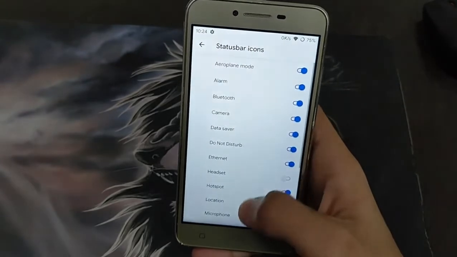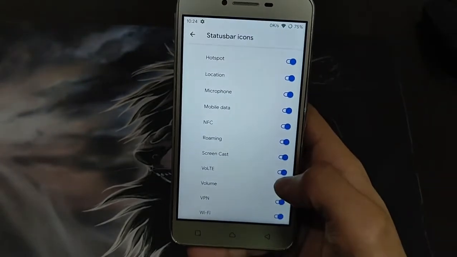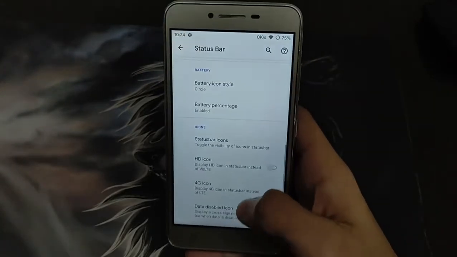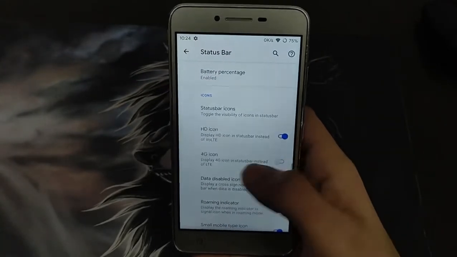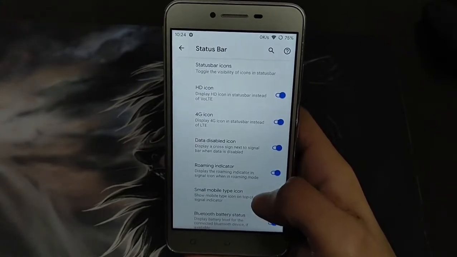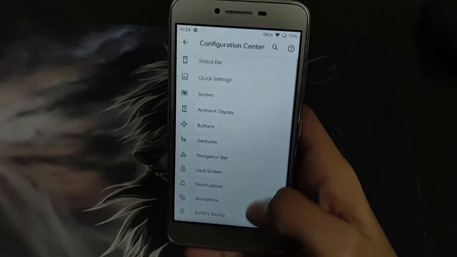Status bar, here are the status bar icons. Here is the Volt icon available in this ROM. Here you can enable the Volt if the Volt is not showing in the status bar. HD icon instead of Volt 4G icon. I will update you about the Volt in the description. You can check the description.